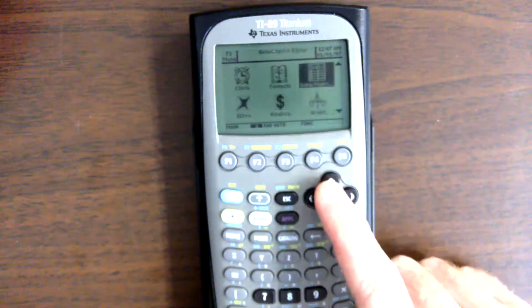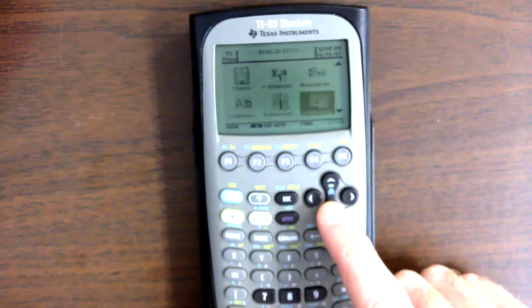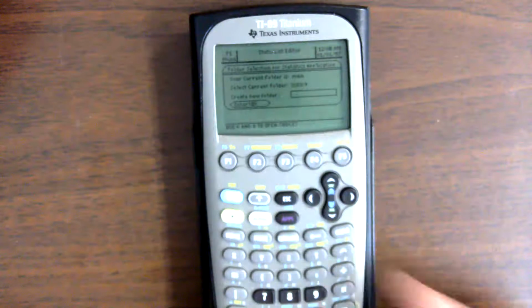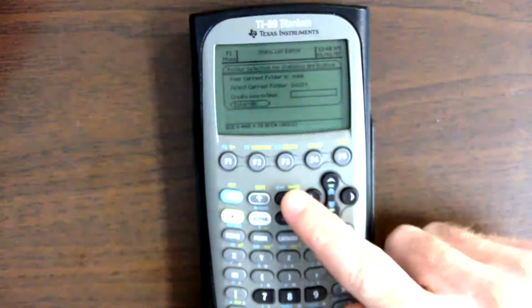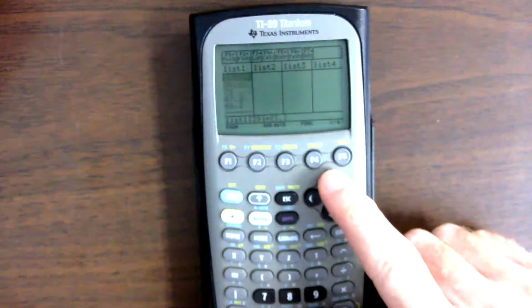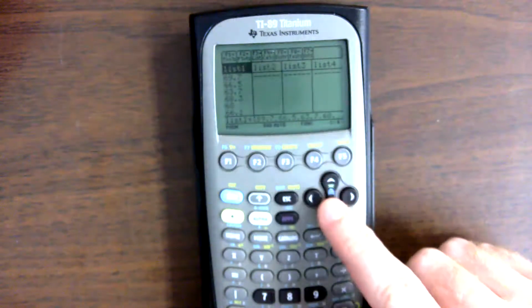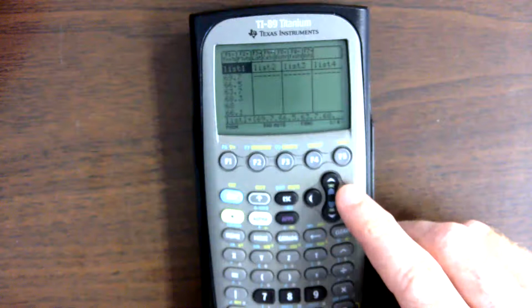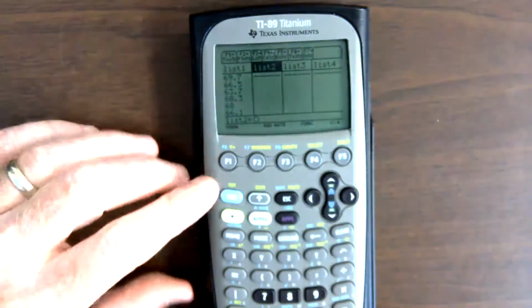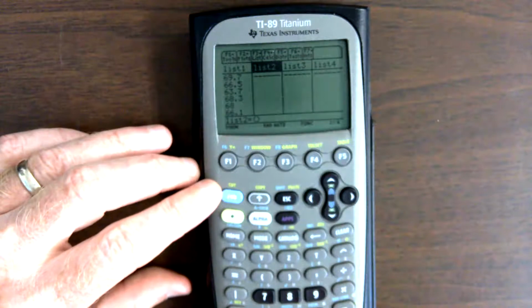I'm going to hit the apps button to go back to stats list editor. Make sure you're not picking data matrix editor, that's different. So stats list editor, and I'm going to hit enter on that. It's going to bring up the screen here, and I'm going to hit escape because it's not important. Now I put in some numbers already just so you don't have to see me type them all in. So your list 1 is probably empty.